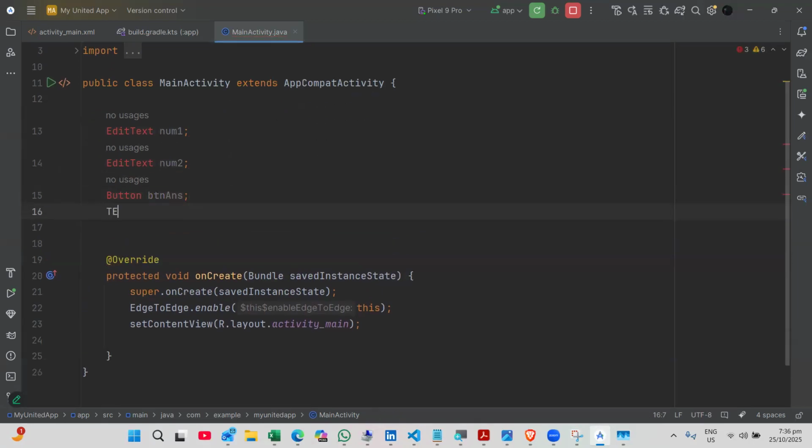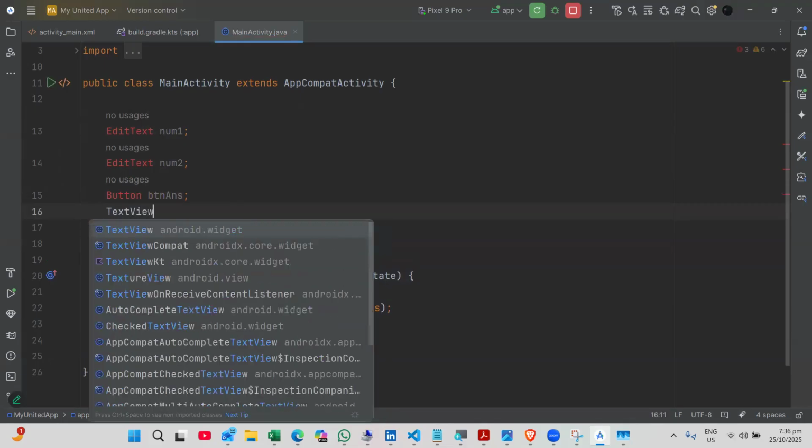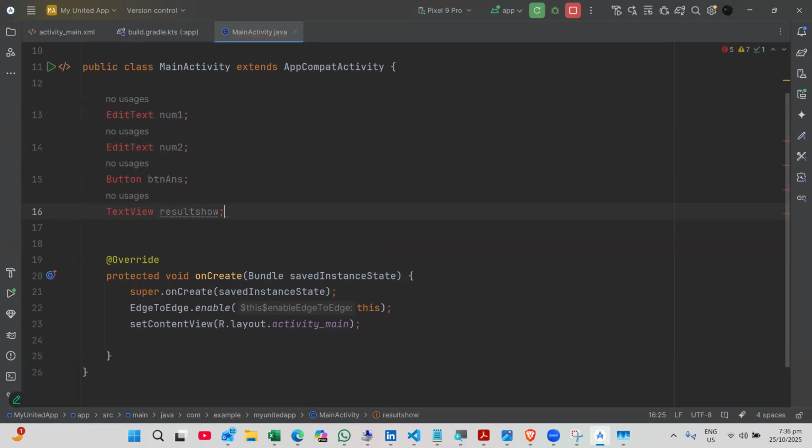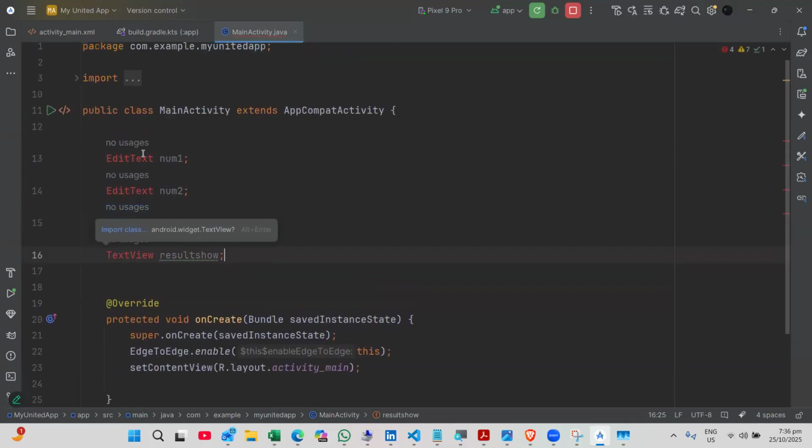And then I need a text view, and that is what we call the display. So I need a variable for text view, and that is also going to be called result show. Okay. Now, you can see that each of the things I did here are in red. The edit text is in red, this is in red, this is in red, this is in red, which means the computer is not recognizing them. It doesn't know they exist.